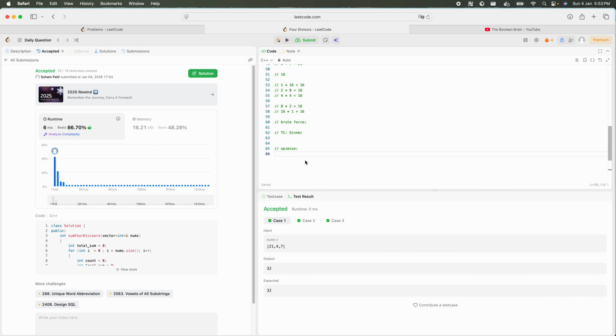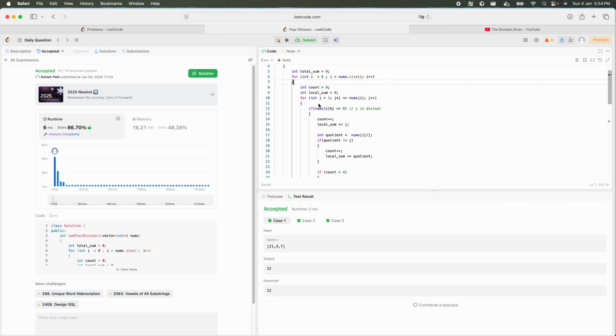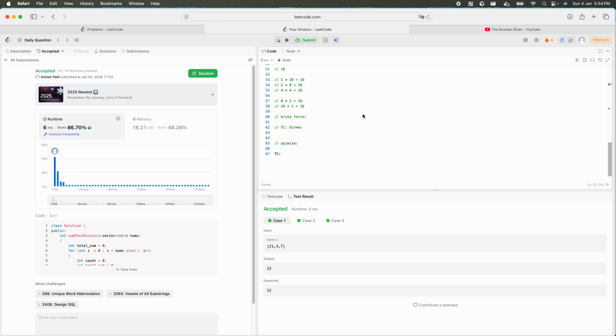So now for this optimized case, let us try to find the time complexity. You can carefully see the outer loop is running for the entire length, and the inner loop is going only till the square root of the given number. So the time complexity would be big O of n for the outer loop times square root of m. So this is the time complexity. Space complexity: we are not using any extra space in both the cases, so space complexity would be O(1).